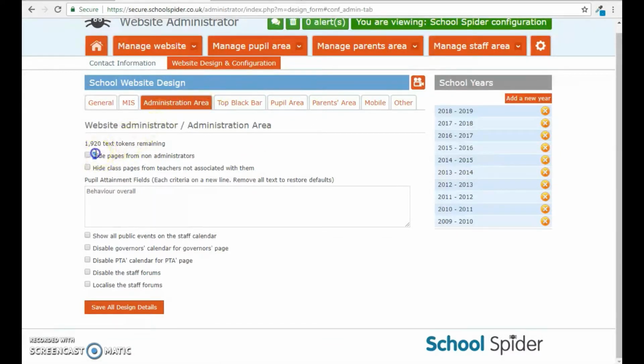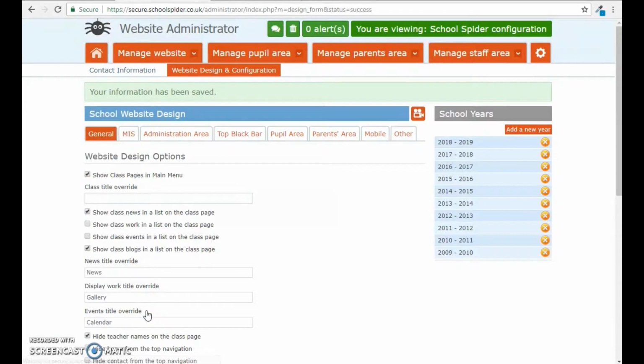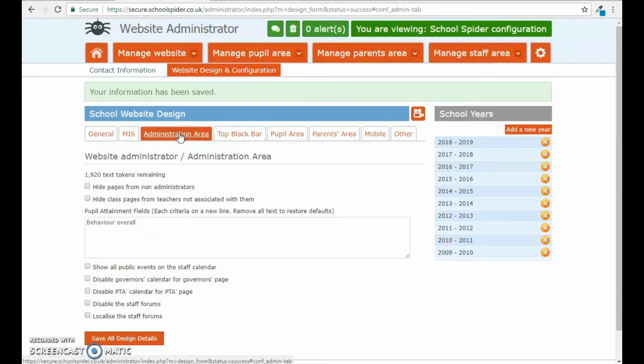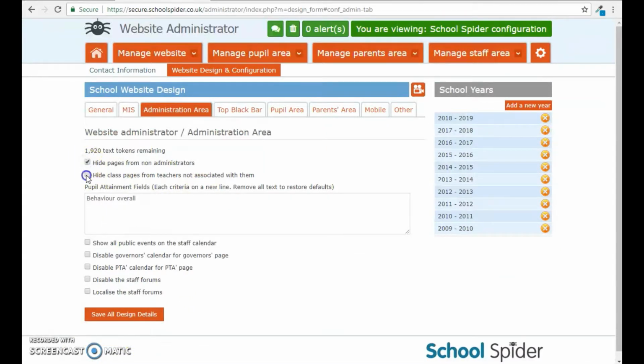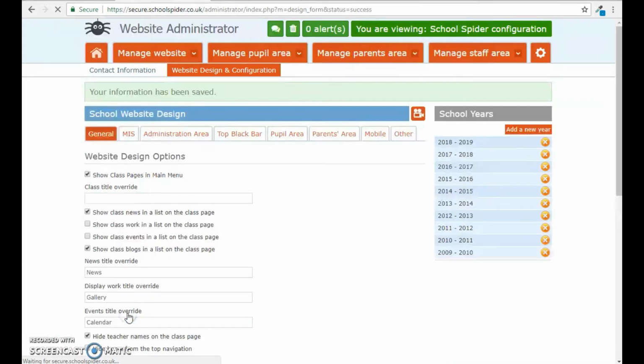If you are going to select this top option here, if you are going to select these two options here, click Save, you can still then associate relevant pages to teachers so that they can have specific access to only those pages.